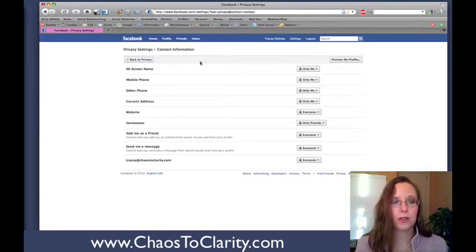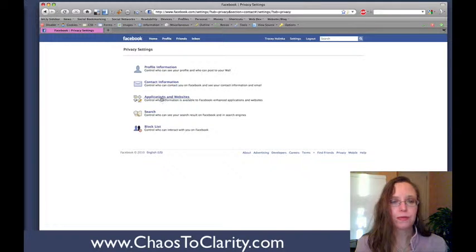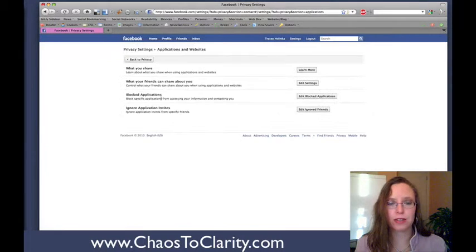So let's go back to, and again, you have this option to preview your profile and see what people see about you. So back to privacy. You also have applications and websites. This is really important. Since they made these new changes to the privacy settings, applications actually can take a lot more information than they used to by default.